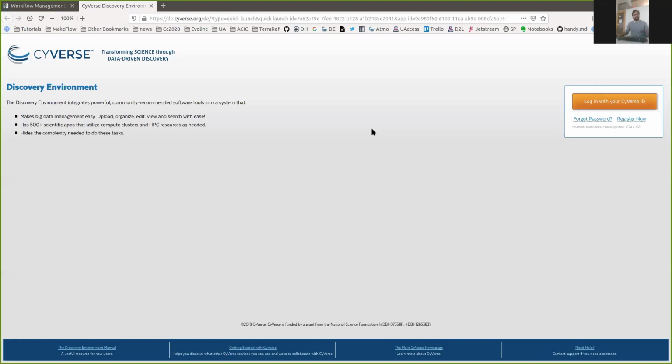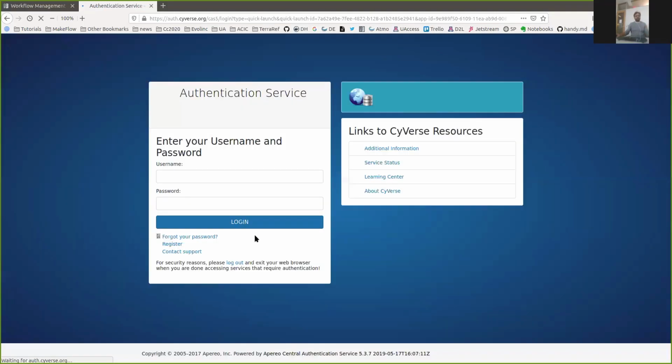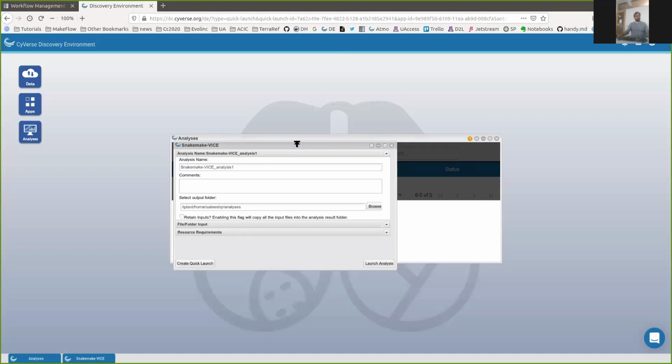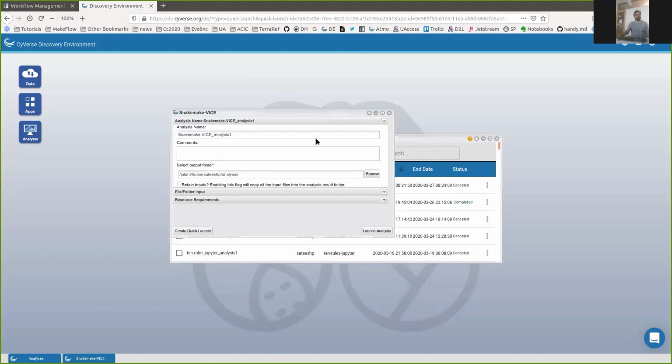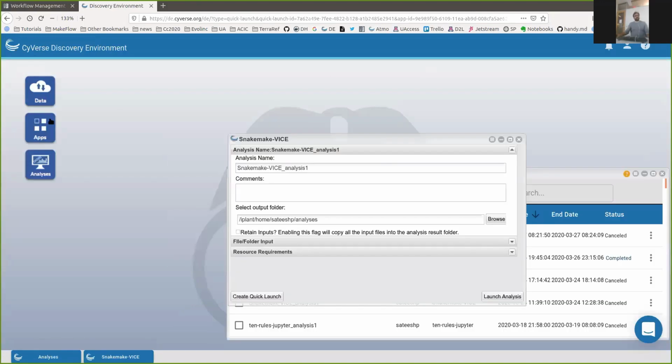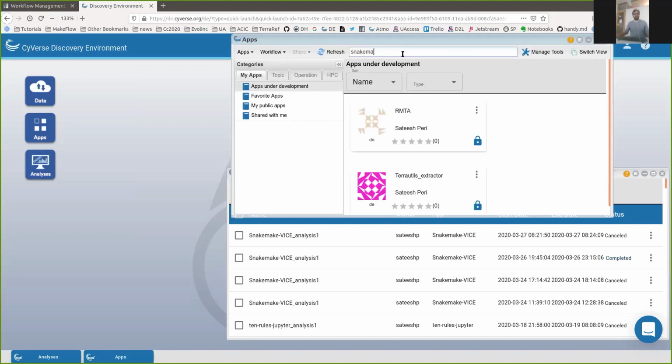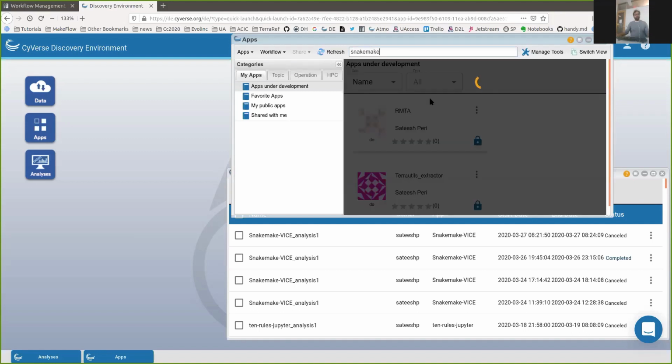So to log in, please enter your CyVerse credentials, and you will be redirected to the discovery environment. And within the discovery environment, if you have used the quick launch button, it will directly open the Snakemake VICE app for you. But you can also find this app from within the discovery environment. To do that, click on the apps tab within the discovery environment, where it will bring up the apps window. And there you have to search for Snakemake, and it should pop up the Snakemake VICE app.